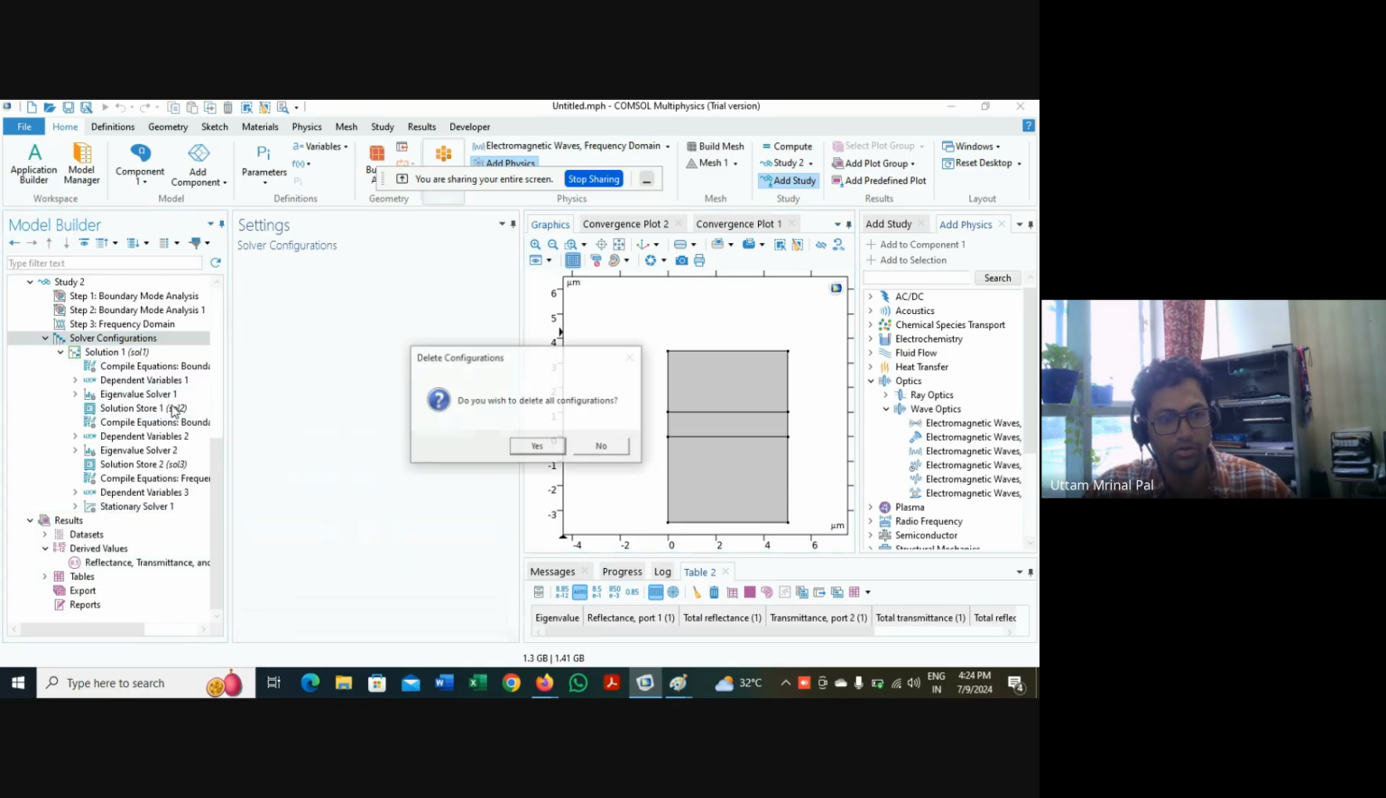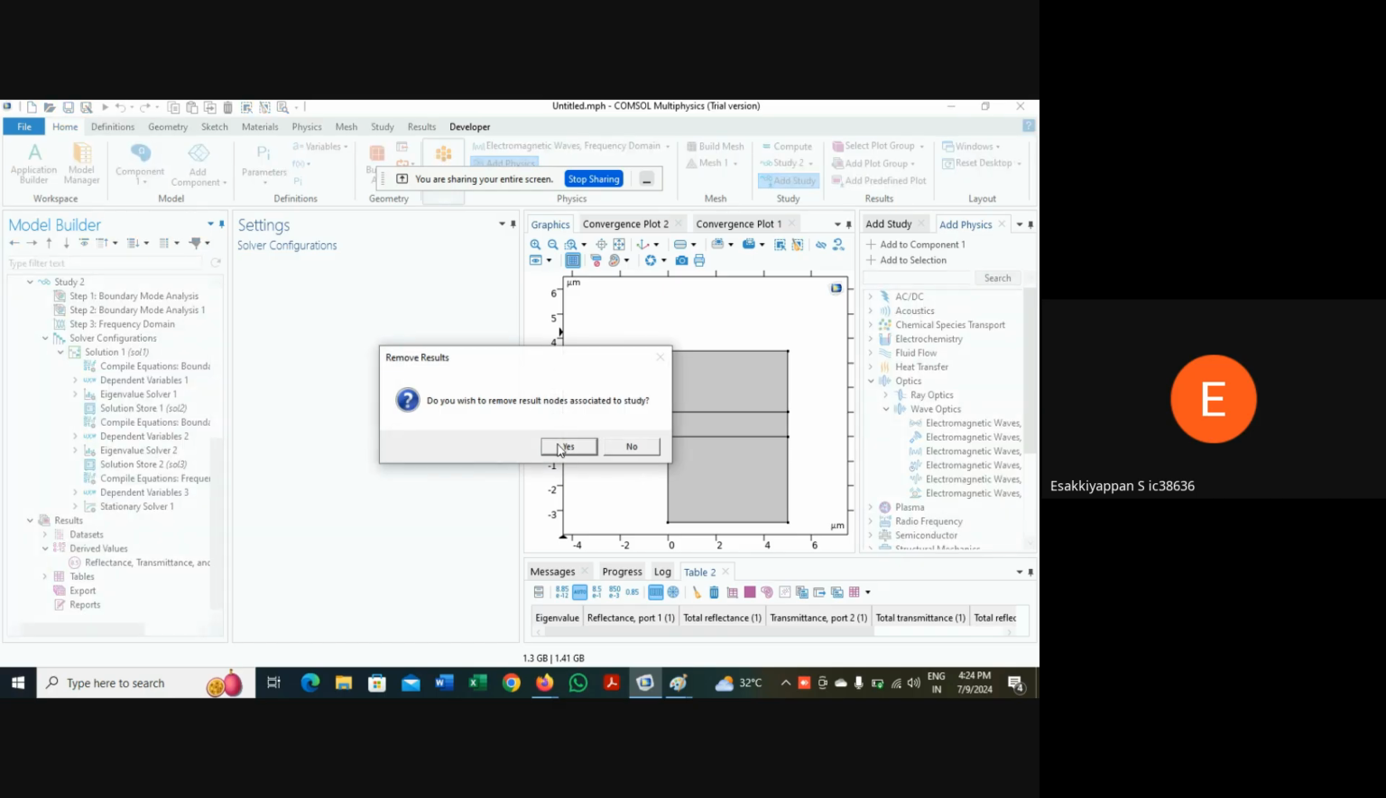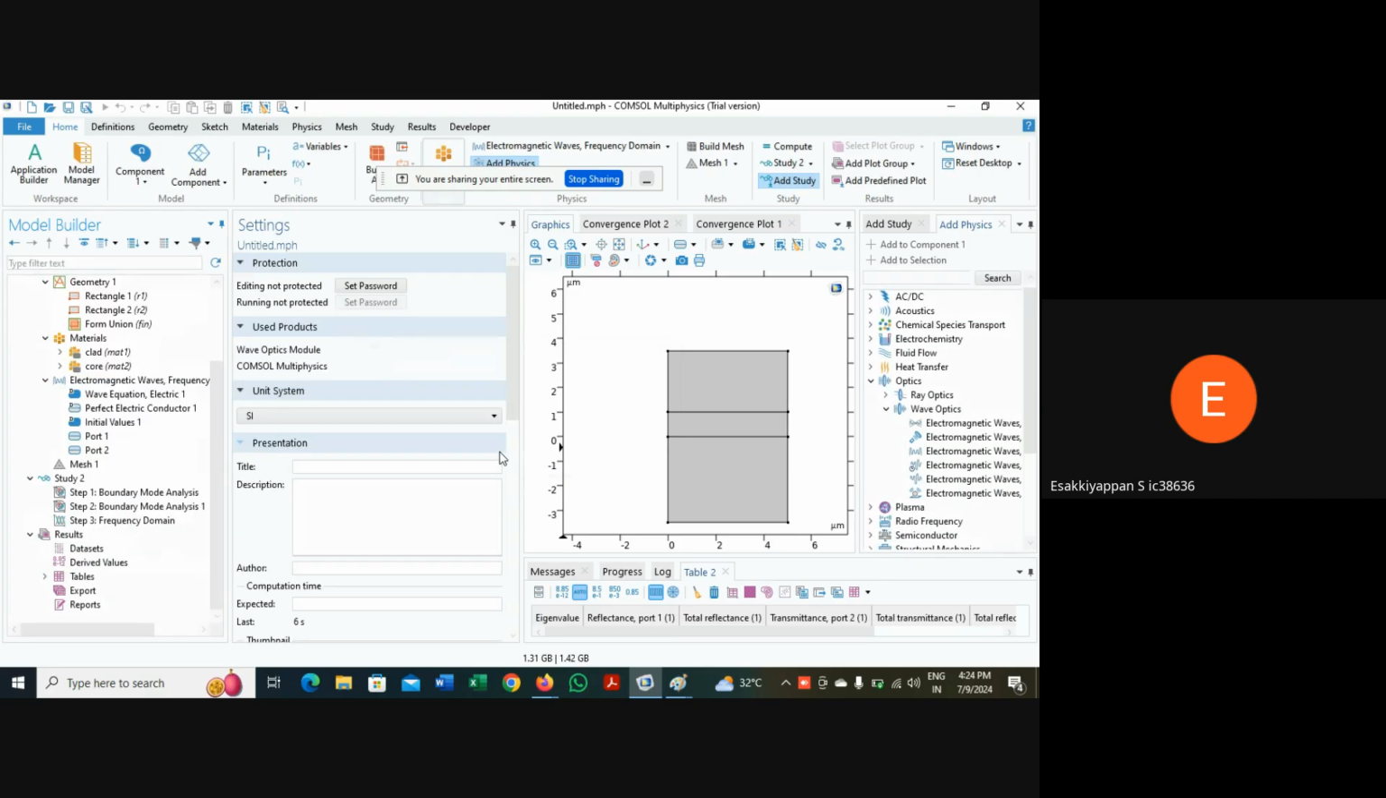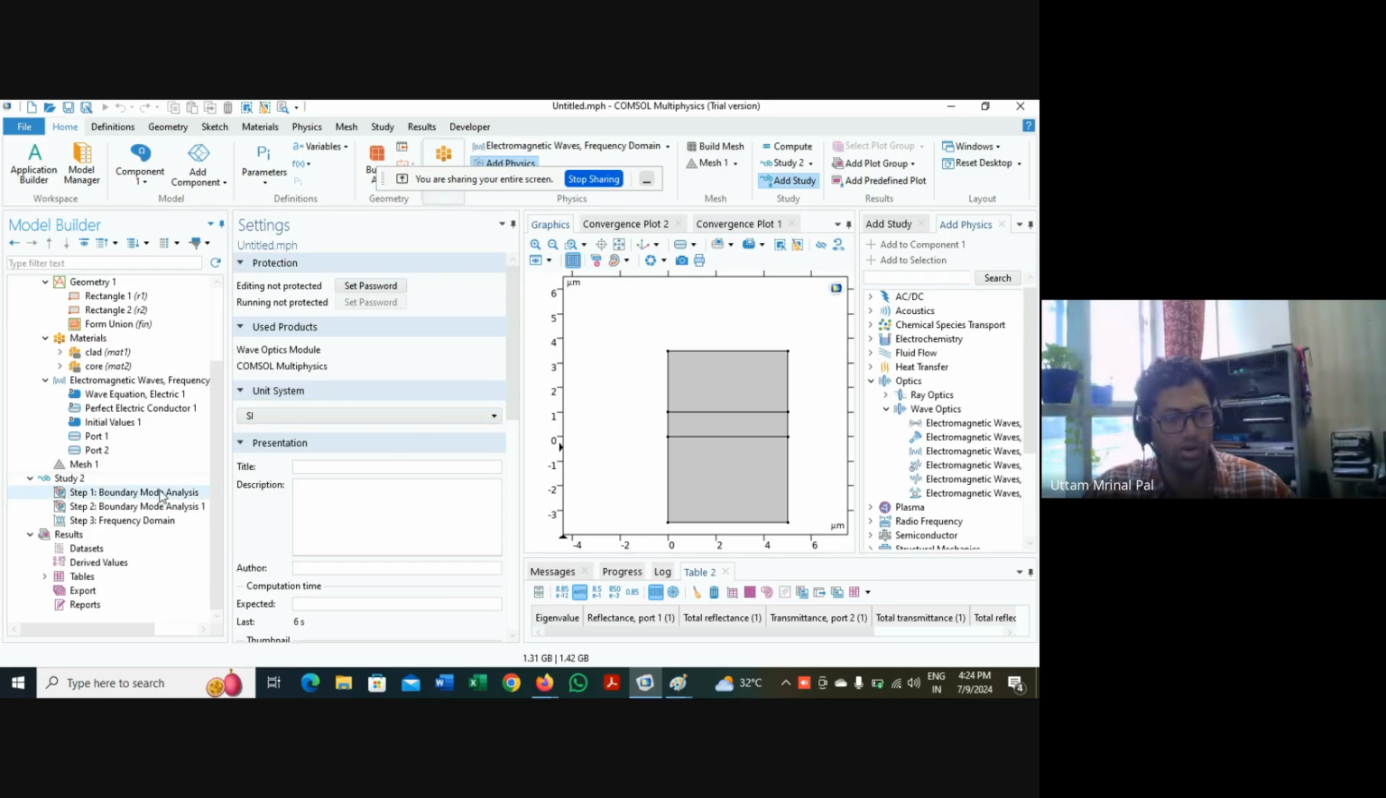Which version are you using right now? 6 point something. You sent me an email, right? That version, okay. 14 days trial, okay. Good, good. So go to study 2 and compute again.